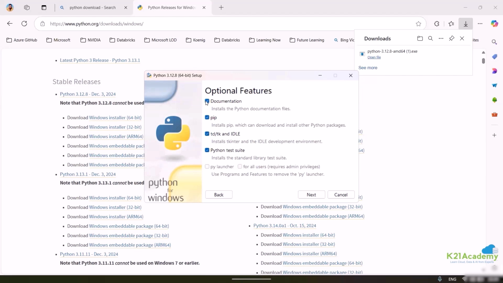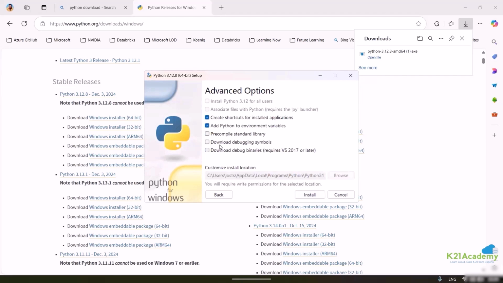If you want to look into documentation, you can select this also. Other options are up to you. I can click on next. Also see to it that you go ahead and install this. Once you install, then you will be able to use it. Okay, so you can create a shortcut. Do not forget to add Python as an environment variable. This is important, or else every time you need to define where your Python is installed.